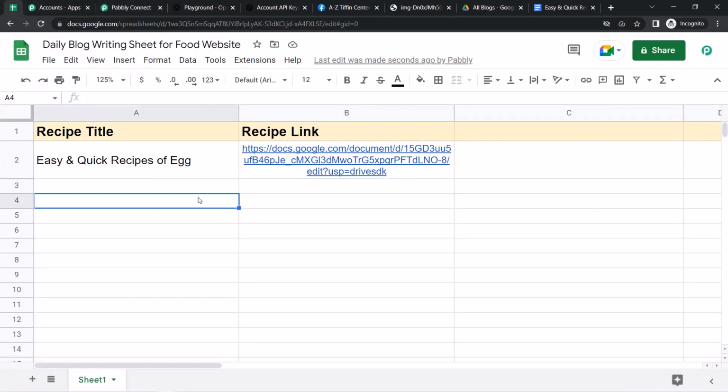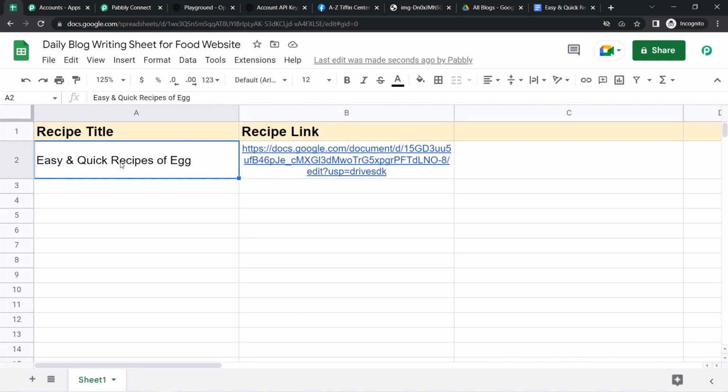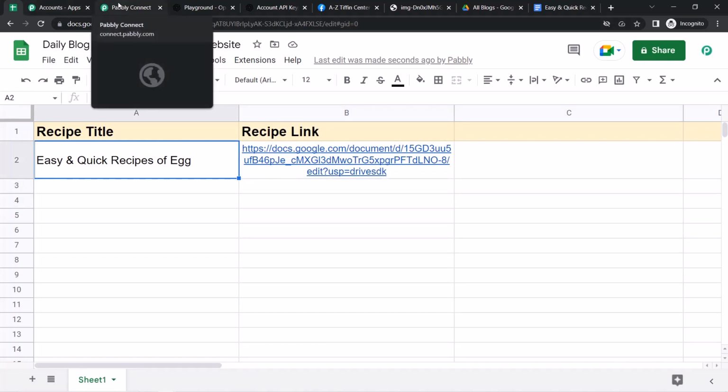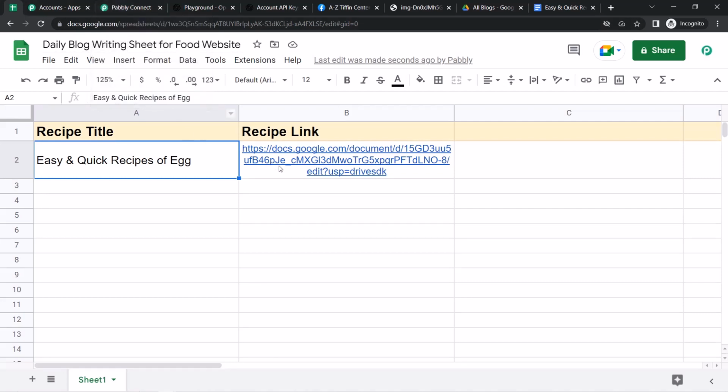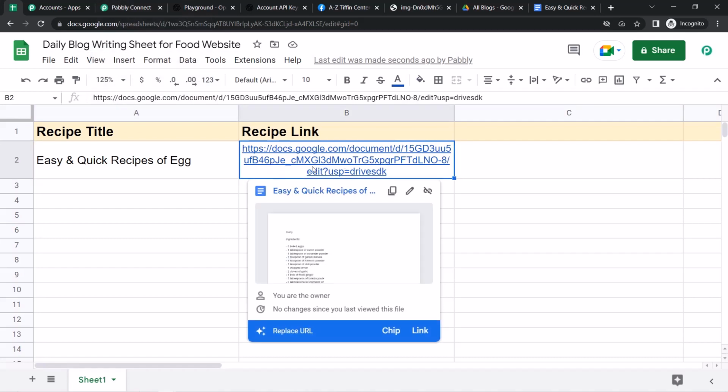So this is how, from now onwards, as soon as you add the title here, the recipe will be generated automatically on the same title with the help of OpenAI. The image will be merged automatically with the help of OpenAI. You can even add the recipe link here.